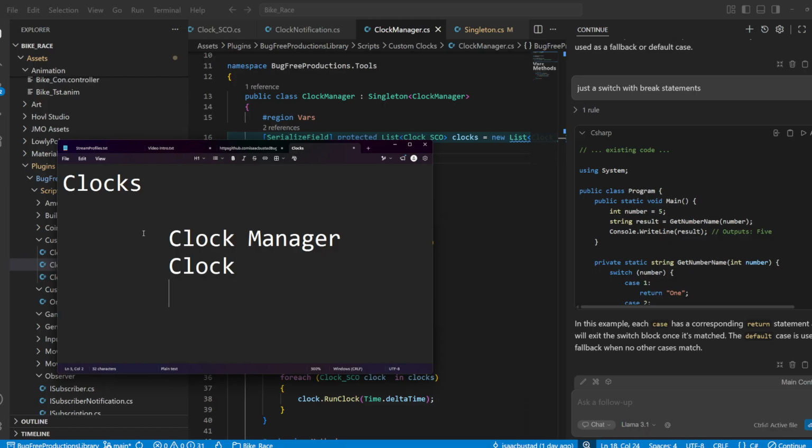So clock system consists of a single manager that exists in the scene using the singleton. We covered that just a few minutes ago in a different clip. So feel free to watch that when that goes up on YouTube, and drop some questions in the comments if you have any. But for clocks, we're going to move on to clock manager and clock.